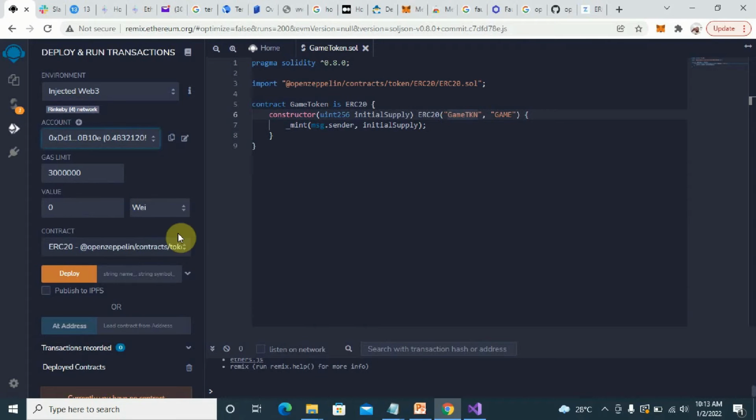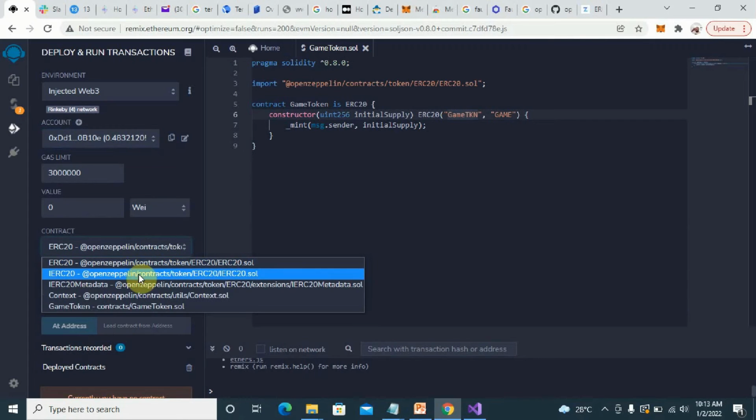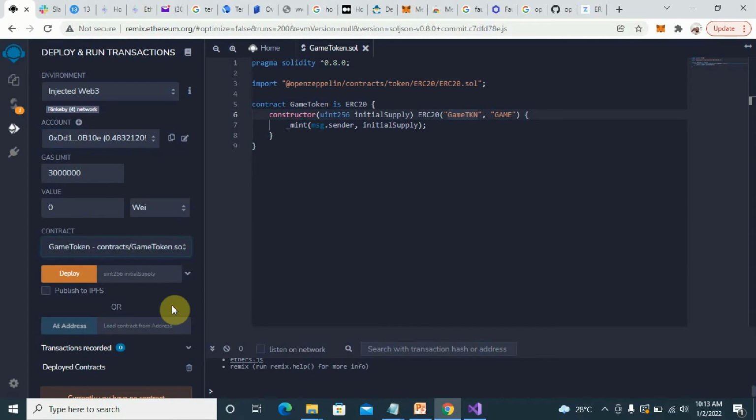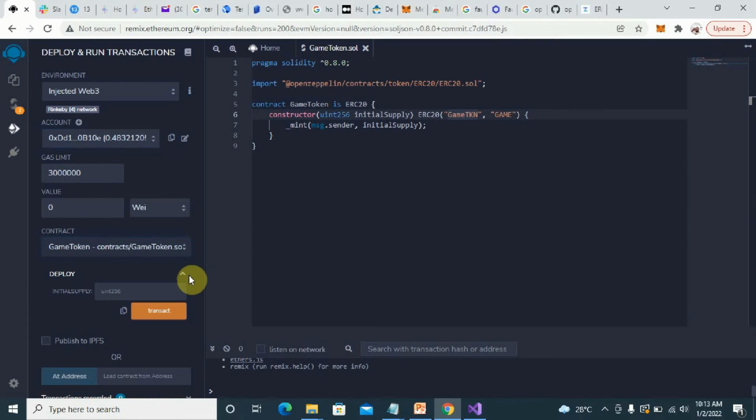The number is 4. And then once you come here, make sure you select game token, because your contract actually inherited from all these tokens. So make sure you select game token. Now, for us to click deploy, we can click on this arrow.